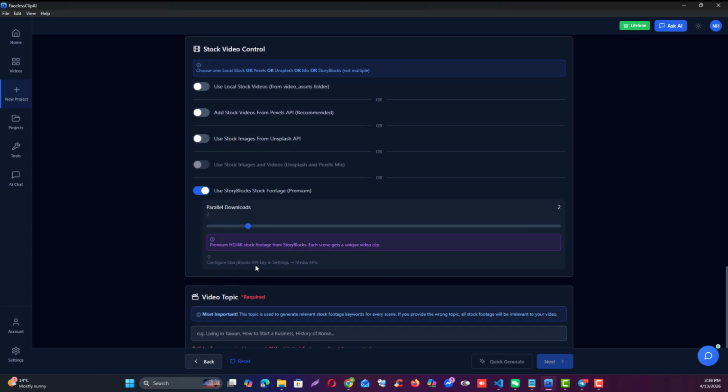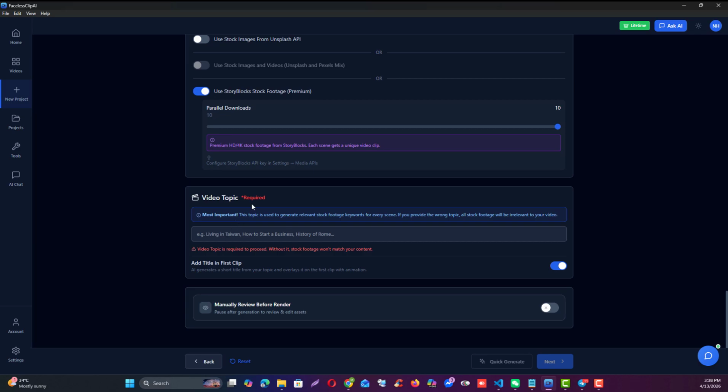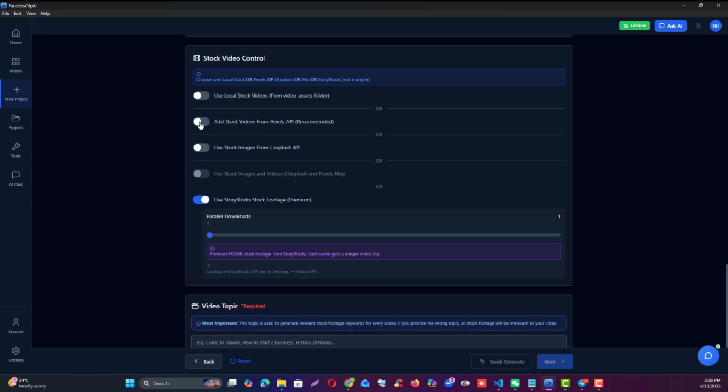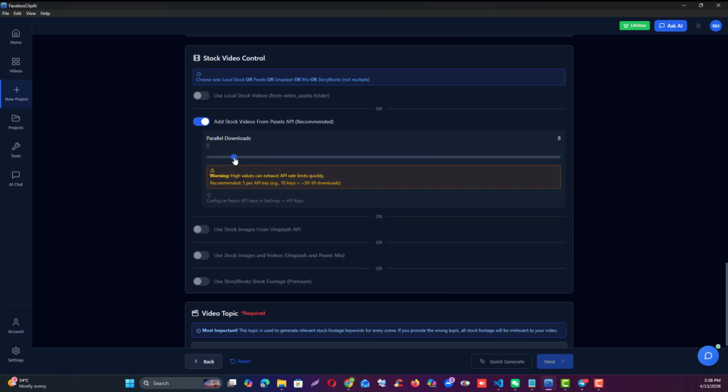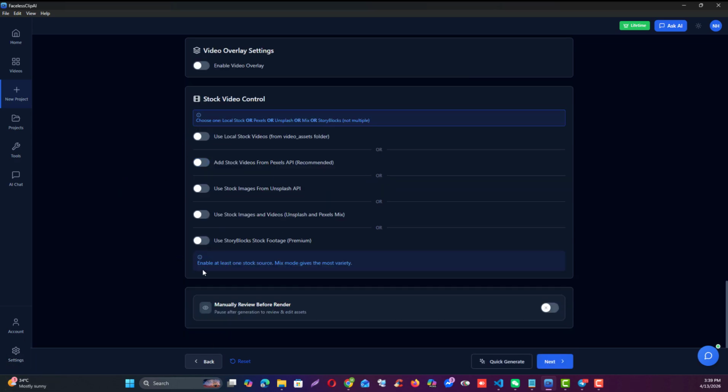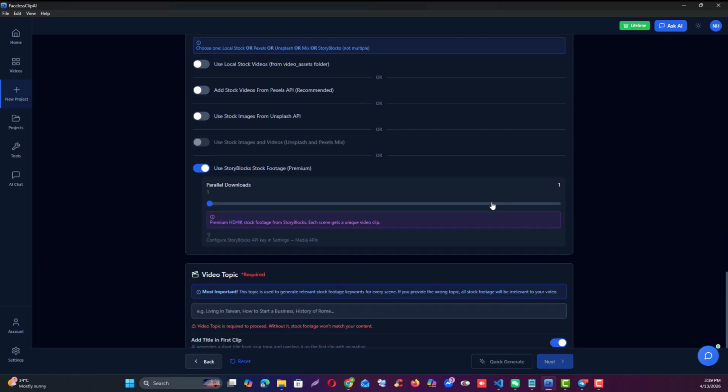So here in Storyblocks I set parallel to 10 as per my preference. You might not have a 10 concurrent limit. You can put 2 or 1, or if it works here, you can put as many Pexels APIs as you have in your settings. Videos for this have already been uploaded to our channel. Please watch them. So I put this in.